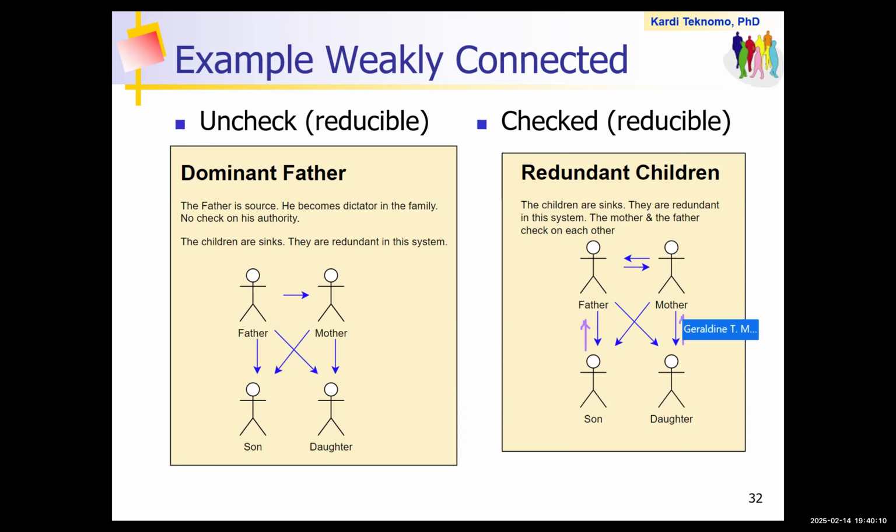Yes, Julian. Sir, you can add a guidance counselor so that the son and daughter can influence the guidance counselor, and the guidance counselor can influence mother and father. That's also a possibility. But if you have only the guidance counselor, the guidance counselor is still a sink node. The son and daughter influence the guidance counselor. Yes, that's a possibility.